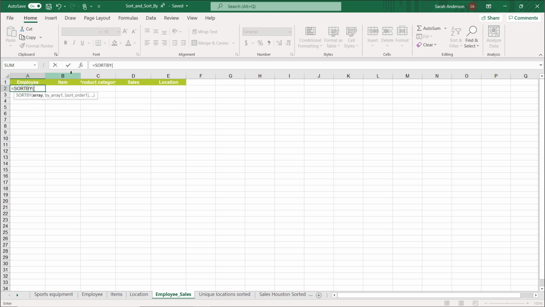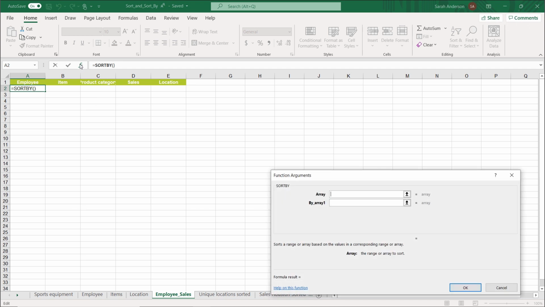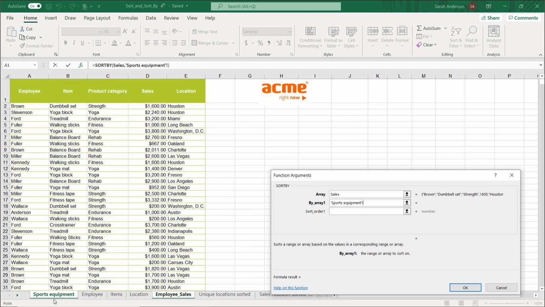Open the function wizard, and now the dialog box looks different. You now have to fill in the two mandatory arguments named array and by_array1. The array is the Sales table. In the second row, by_array1, you can enter which column should be sorted first. In this case, it is the names of the employees. Please select this column on the sports equipment worksheet.